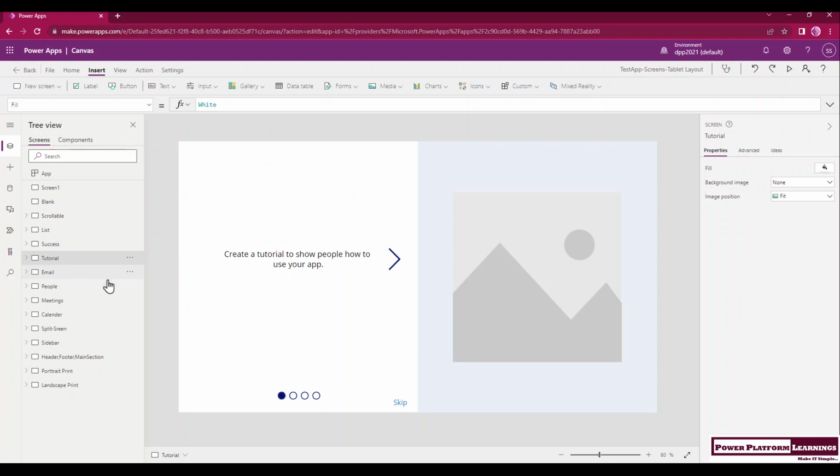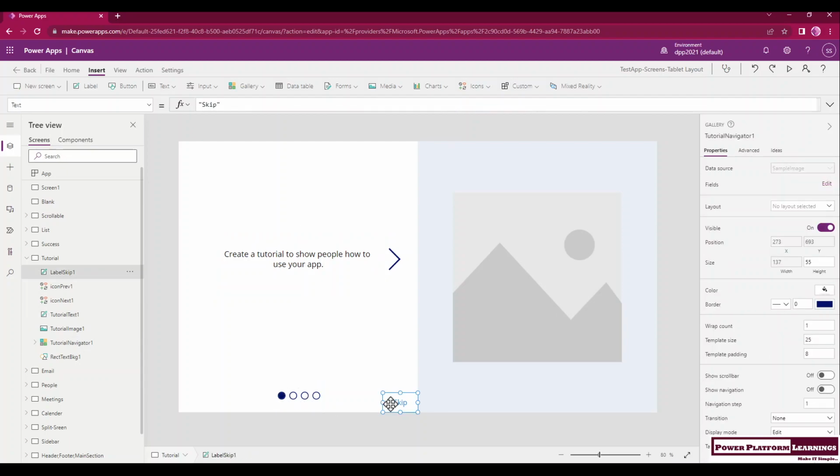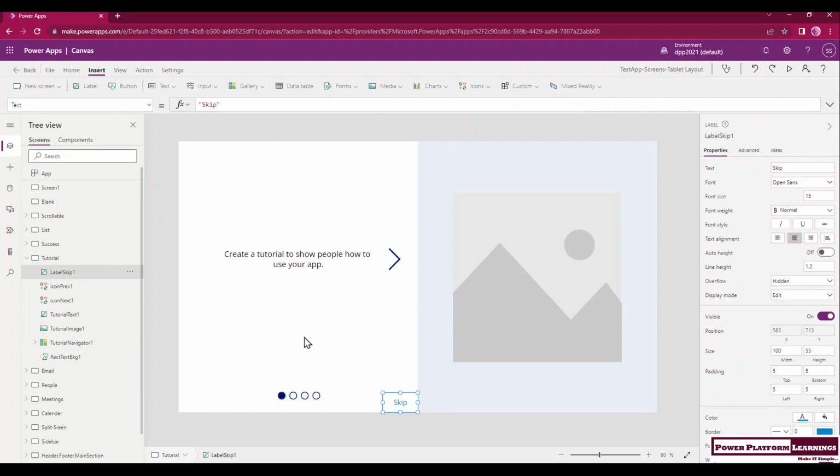Next one is the Tutorial screen type. It is also a blank screen type with additional images, buttons, gallery control, and script control. By default it will act as a screen with some tutorial functionality. So what we need to do is go here and customize based on our need, only the text and the images. Let me just play this screen.